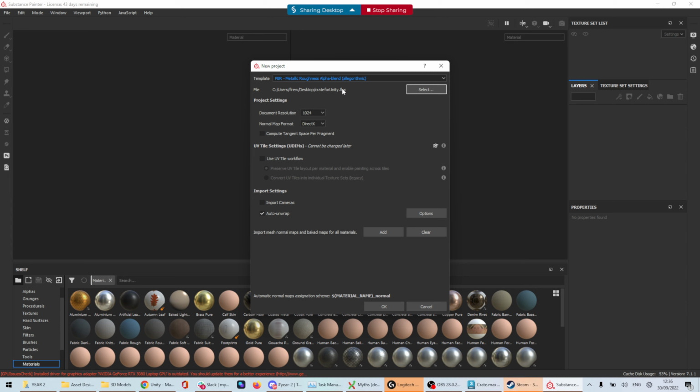Okay, so that's my crate. It's already unwrapped, so that's good. It can also automatically unwrap for you, but I don't want to do that. I don't know why it always asks, "Do you want to auto unwrap?" I do not want to auto unwrap because I spent ages unwrapping it myself. Auto unwrap is okay, but it's not great. If you're unwrapping something you don't care about, like a rock in the background, you can use auto unwrap. But for something I've gone to the bother of unwrapping, no, I don't want auto unwrap.